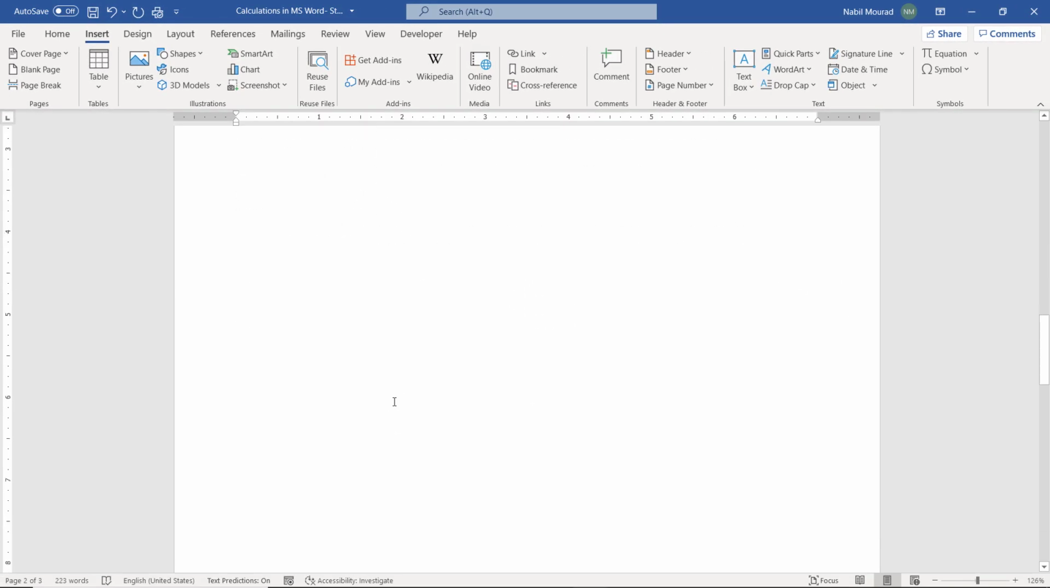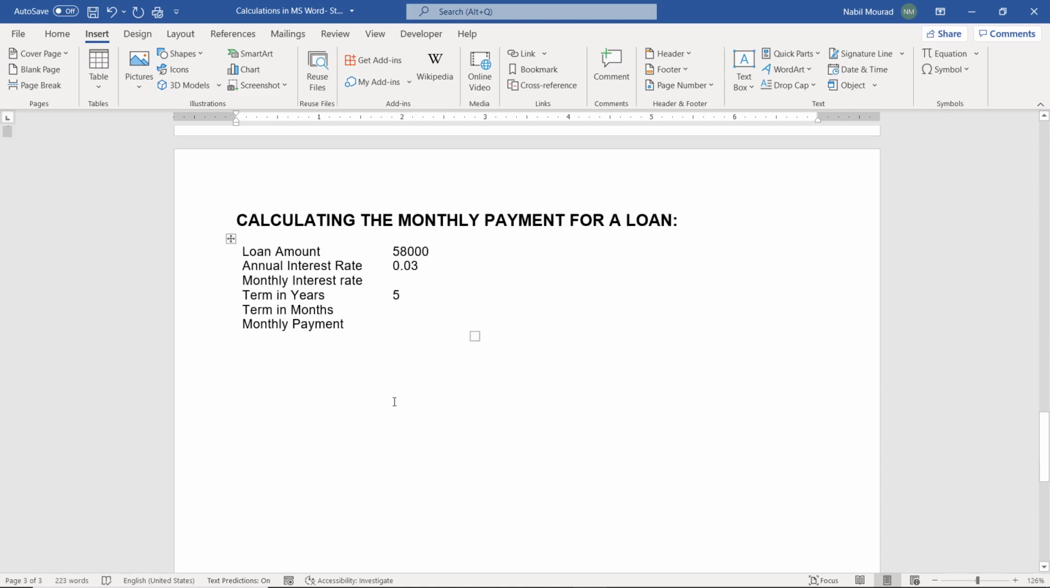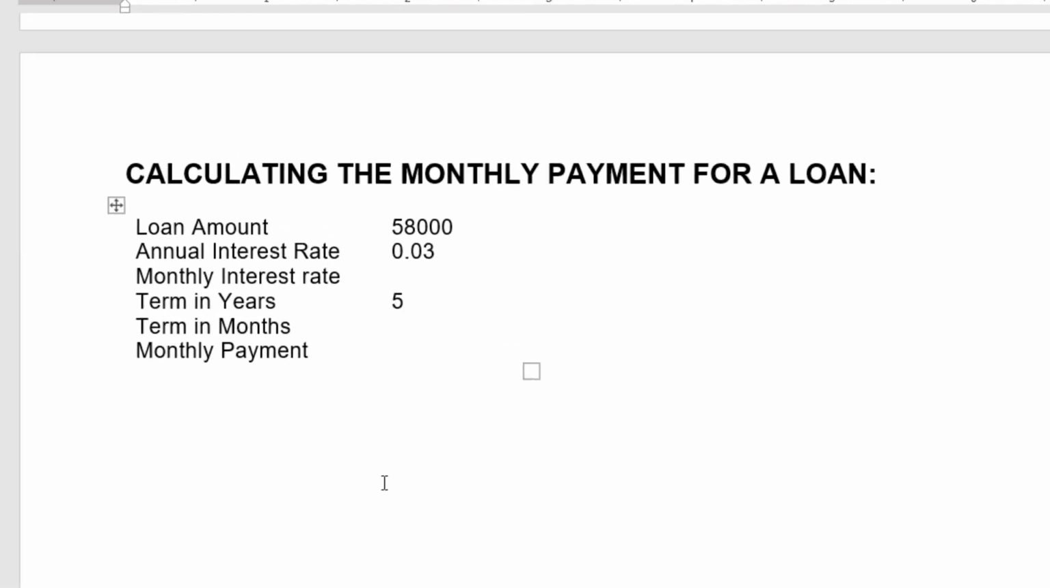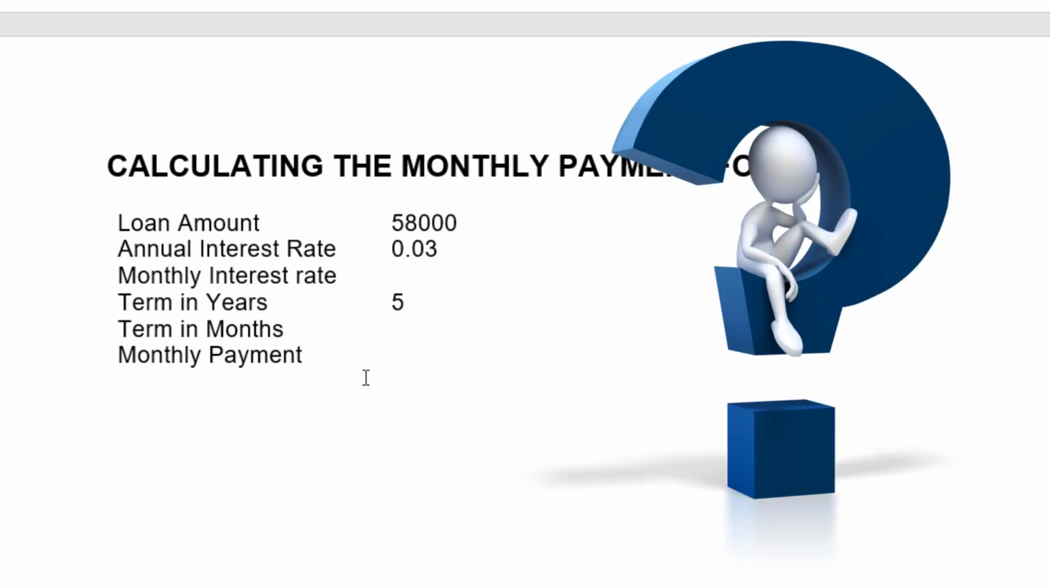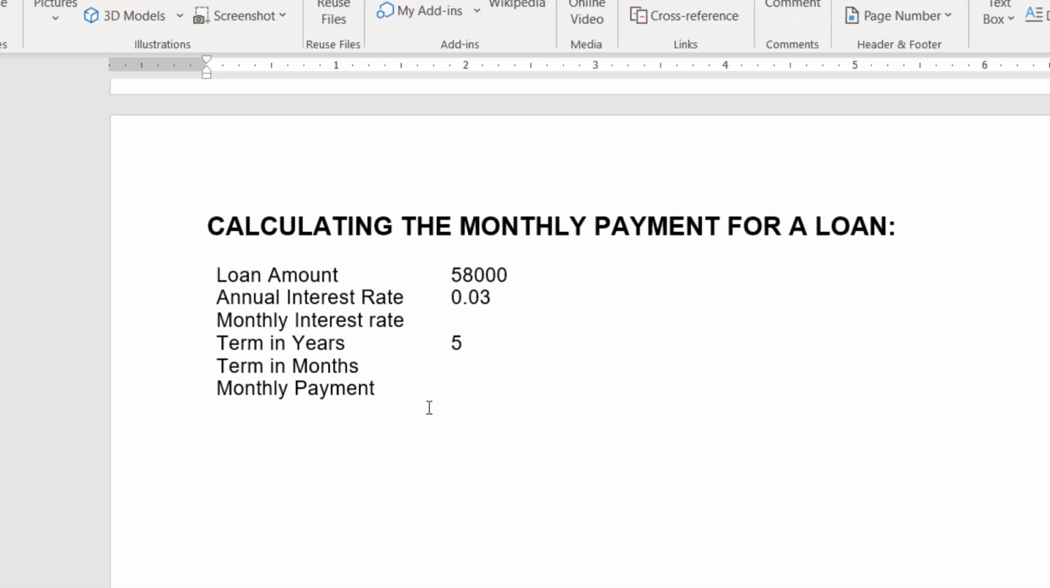In many cases, the situation might be more complex. So if I would like to calculate the monthly payment for a loan, based upon the numbers we see in this small table, I have a loan amount of $58,000 and I have an annual interest rate of 3% and a term of 5 years. That's beyond what Word can do. In this case, we'll seek the help of Microsoft Excel.